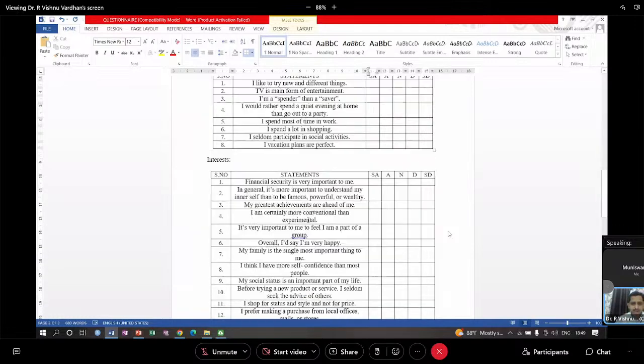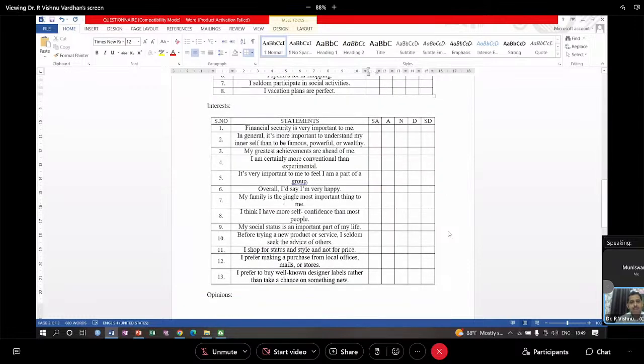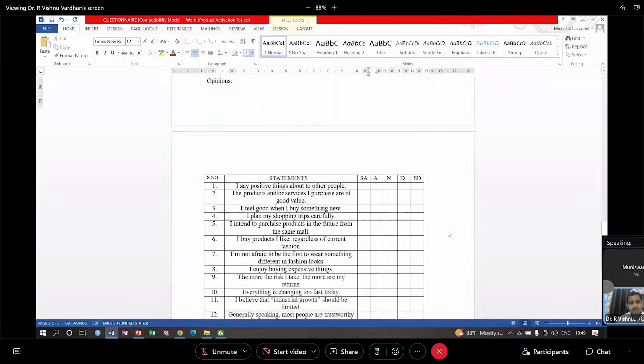Now the second construct has 13 items or 13 questions which talk about the interest. Like, financial security is very important to me. I am certainly more conventional than experimental. My greatest achievements are ahead of me. These talk about various items on interest, on investment, the lifestyle, and community-based activities. And then opinions on the lifestyle.